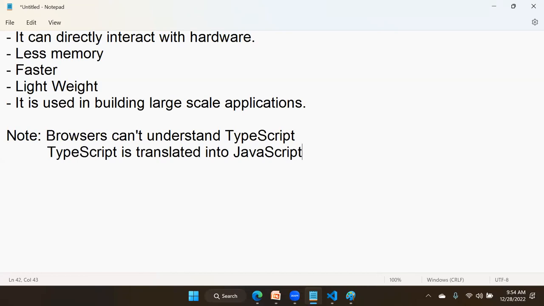JavaScript. But we don't directly use JavaScript. What we do? As a developer, we write programs in TypeScript. This TypeScript program is translated into JavaScript, and JavaScript is used by our project. But in companies, we don't prefer directly writing JavaScript. Why don't we directly write JavaScript?